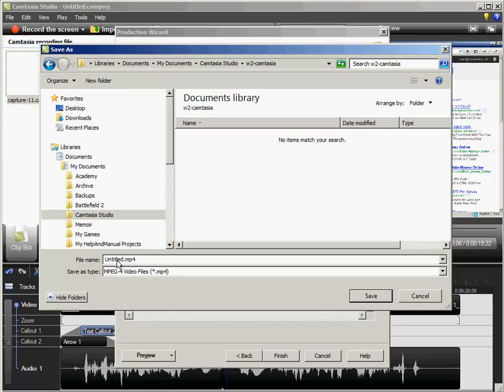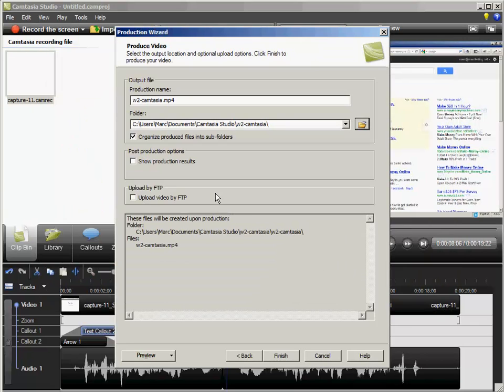So once you save the project, it's going to call it whatever the project name is. So in this case, we're going to manually name the file W2 Camtasia.mp4, and organize the produce files into subfolders. We're going to uncheck that. We don't really need that, and just Finish.